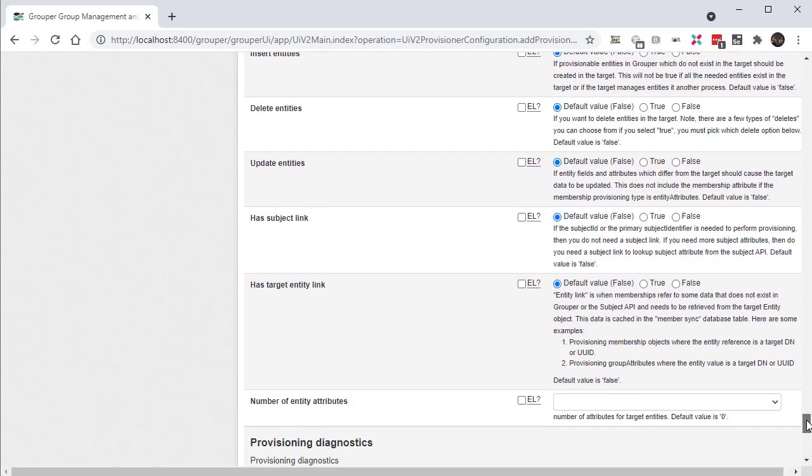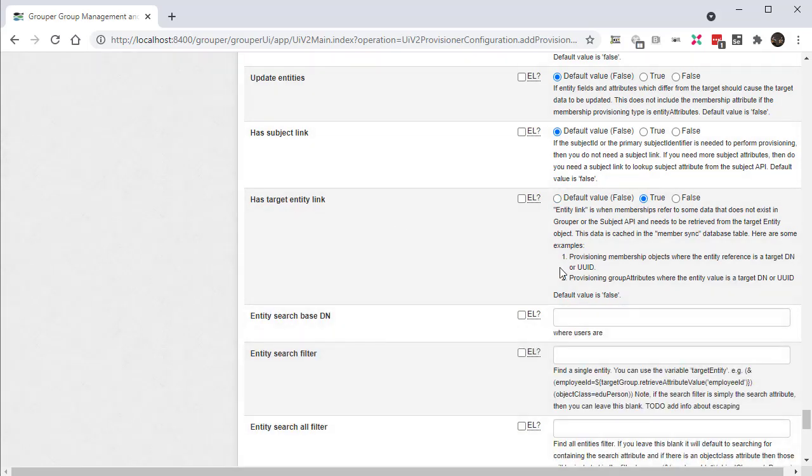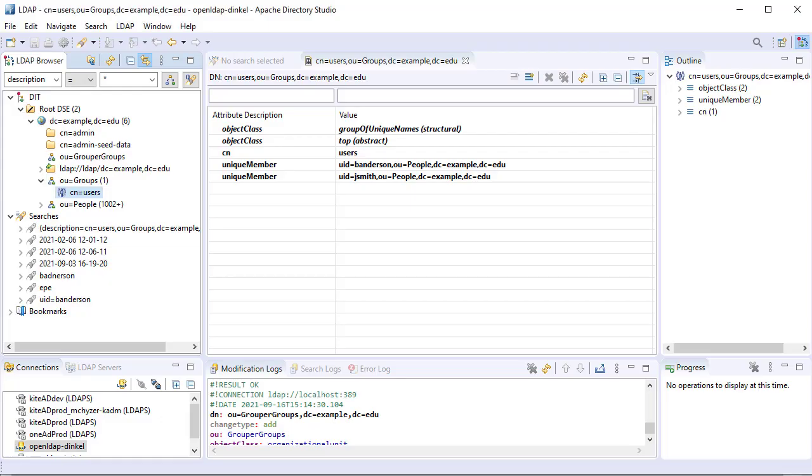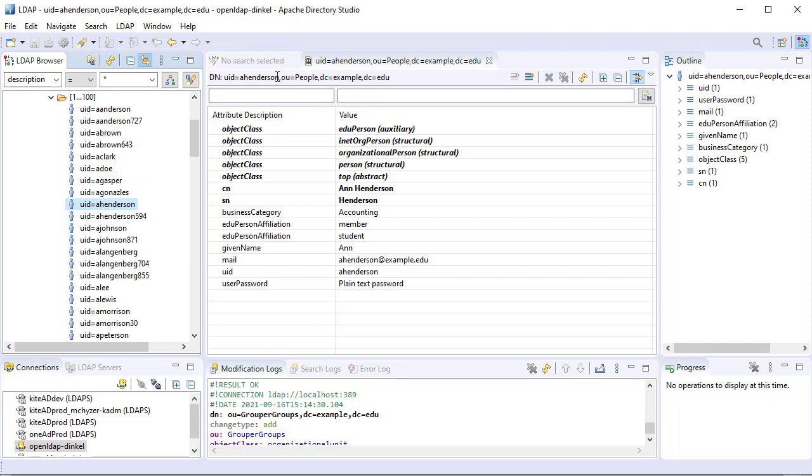We're just going to look them up to get their DNs. There's no subject link because we are doing things by subject identifier 0, which we already have in grouper. And has target entity link true, we're going to get the DNs based on the subject identifier 0. So for the entity search base DN, our users are in OU equals people. So we can just grab that.